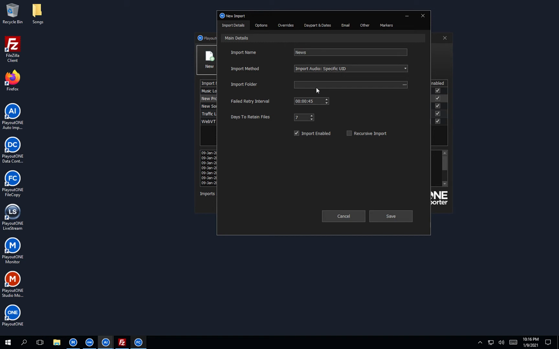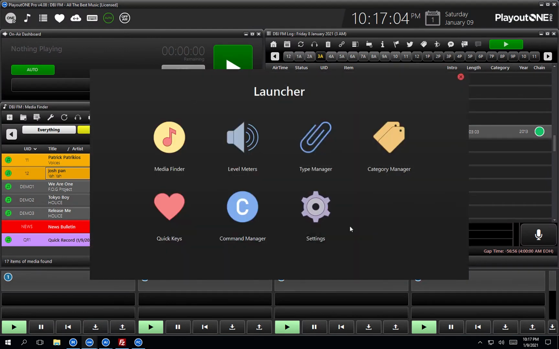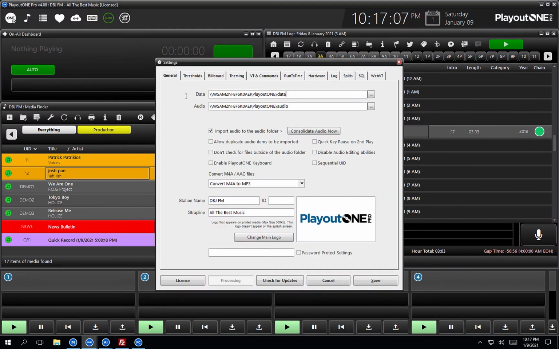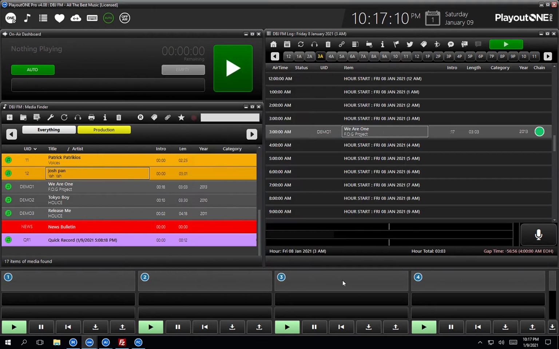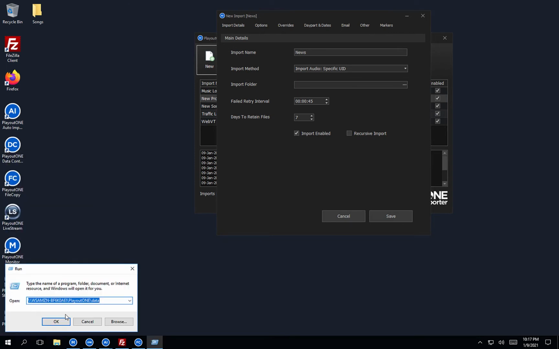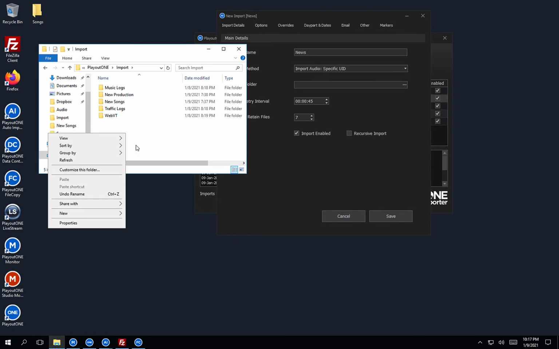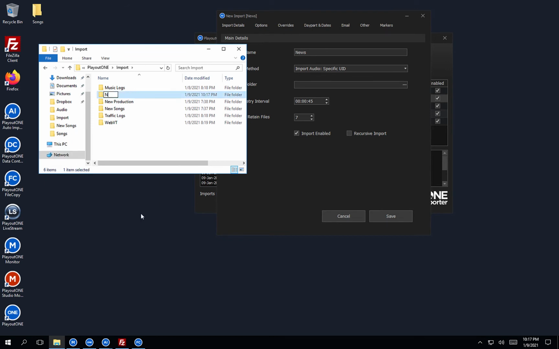Now, import folder. Remember in video 2, we said always keep your import folders all together. It makes managing things very simple. And the way we find where our import folders are is if we go to Playout One, up to the launcher and over to settings. We're going to copy the data location. And then if I just right click here and choose run, it's already there from last time. There we go. Paste it in there. And then if we go up one to the Playout One folder, there's our import folder. And now I can create my news folder. News folder. News. There we go. That will do.